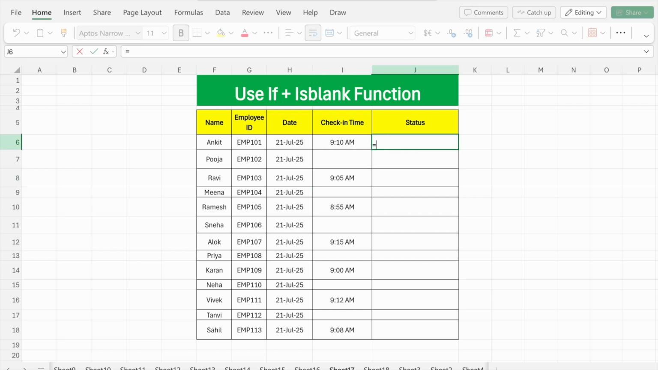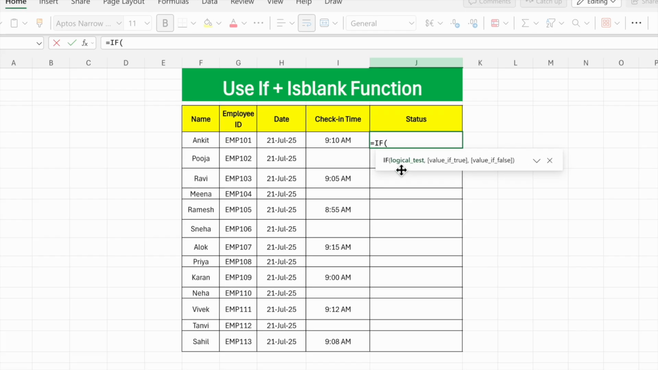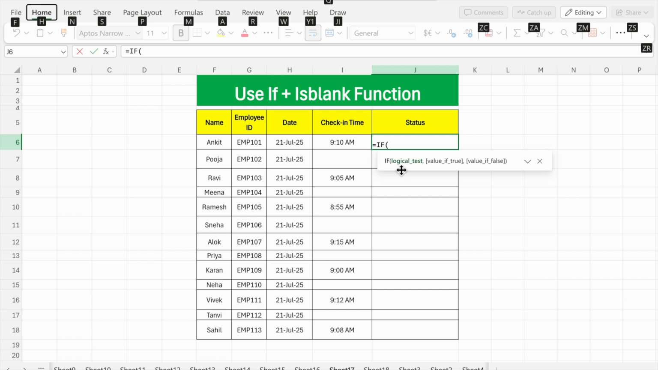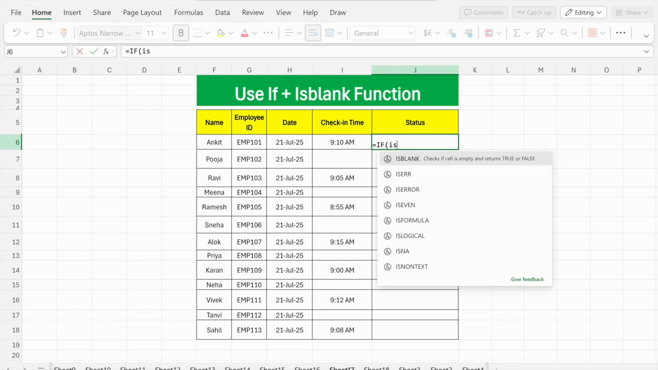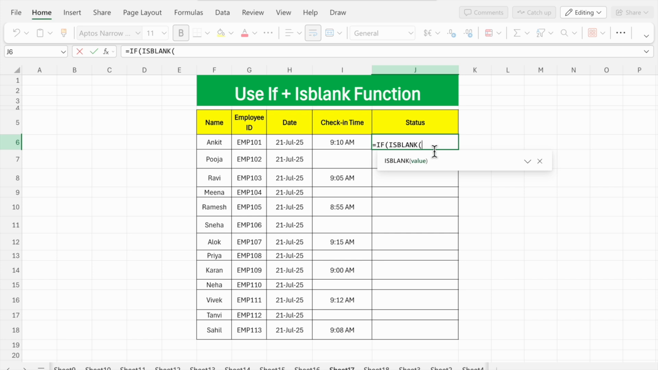Here you just have to press equals to, then IF. Okay, then for the logical test you have to enter the ISBLANK function, then the value. I want to find out in this column, so you have to choose this one, bracket close. Okay, then comma. Now if it is true, if the cell is blank, what will be written? There should be written missing.